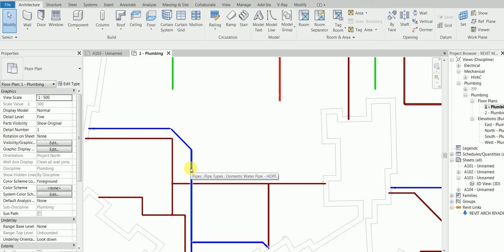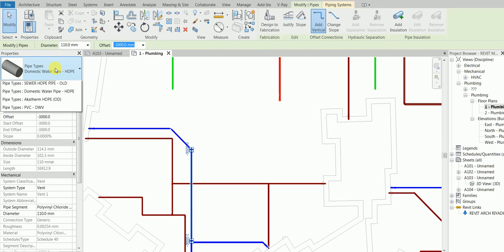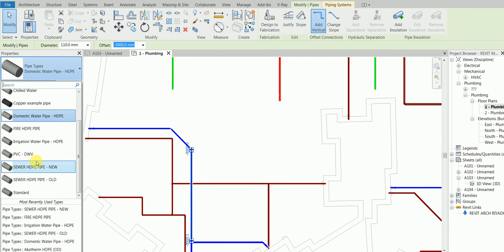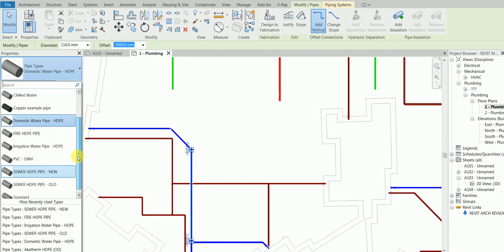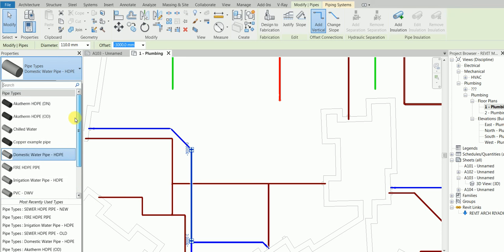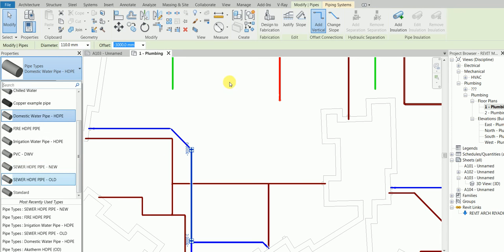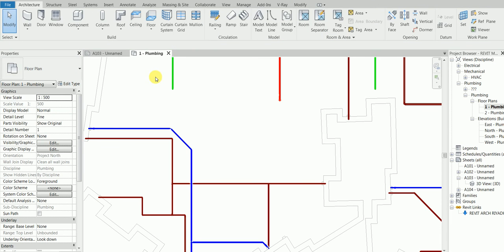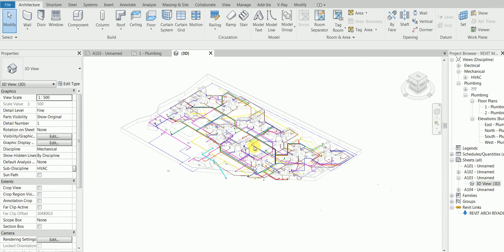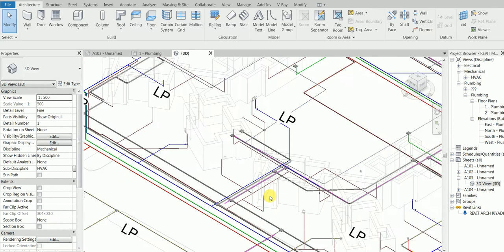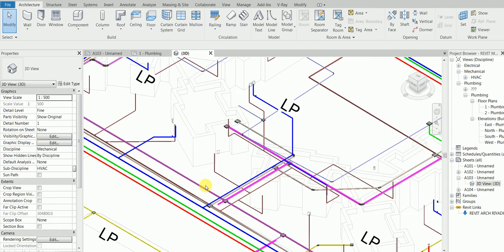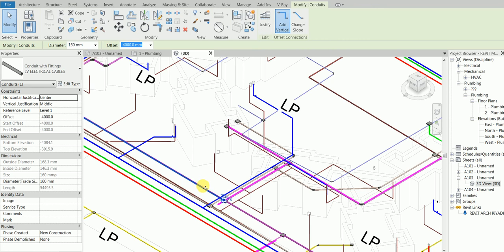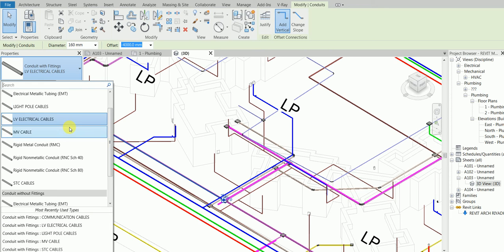Let's suppose I select a pipe. In this project you can see there are a lot of different pipes I have created, different types of pipes. Let's suppose we go to 3D view. You can see there are different pipes, and even conduits, cables and whatever.